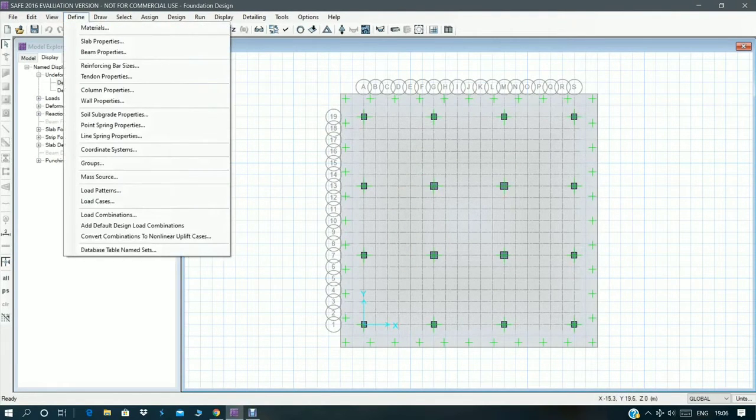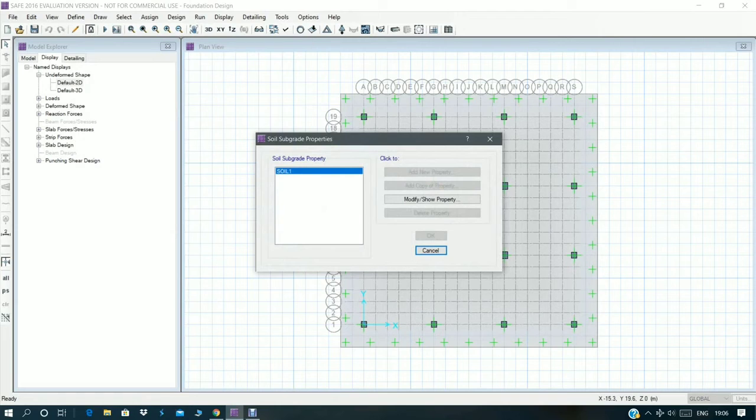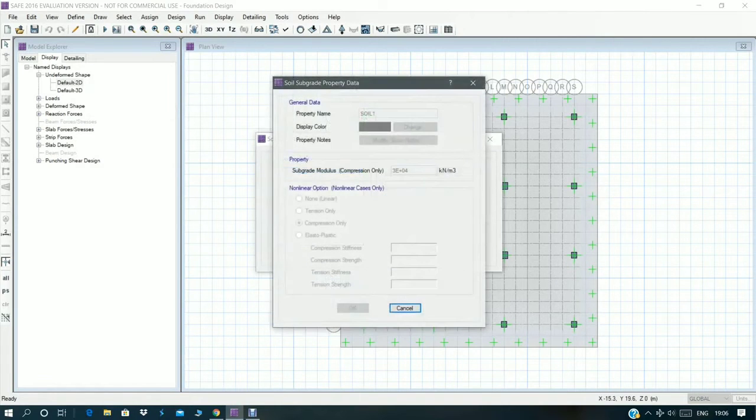After that we can define the soil subgrade properties. Click on Soil Subgrade Properties, Soil 1, and click on Modify/Show Property. Here we add the subgrade modulus of the soil, which is obtained from calculation, 3 into 10 to the power 4 kilonewton per meter cube. It is already added, so cancel the box.